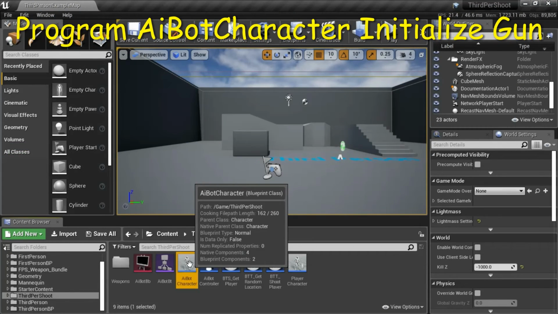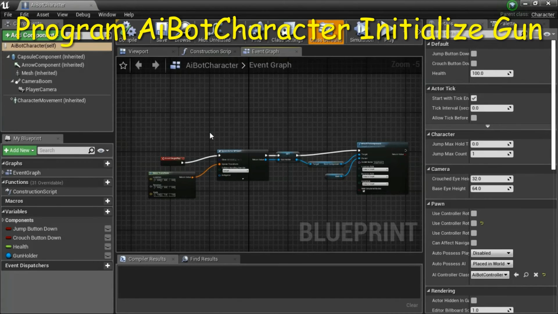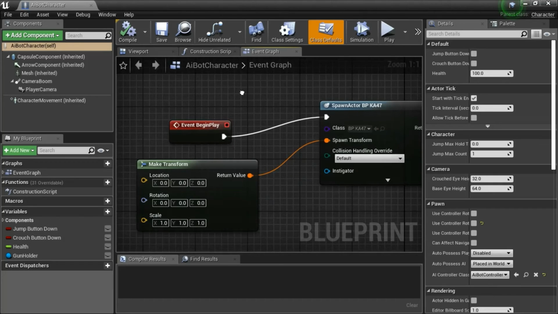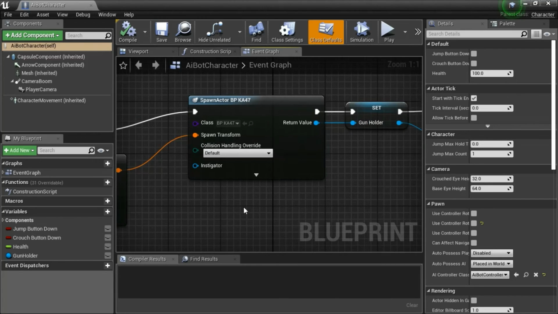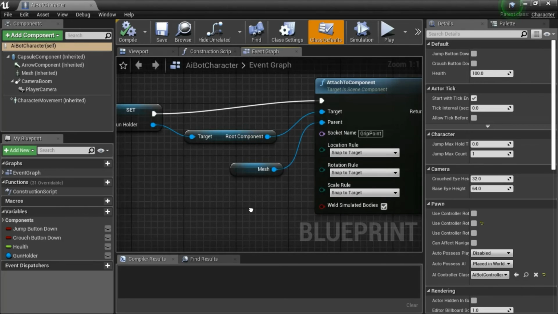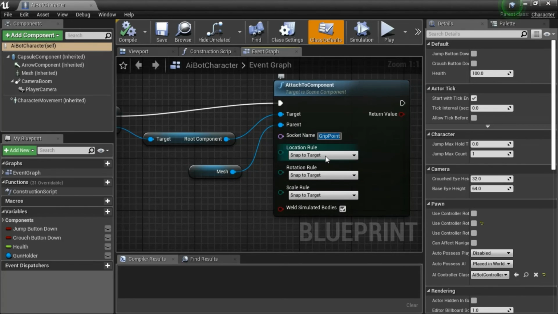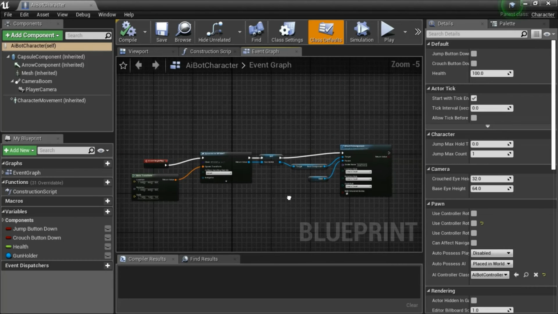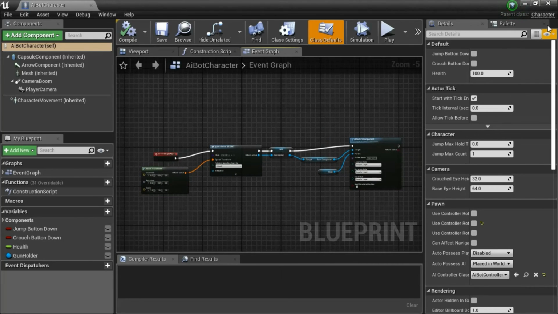Double click AiBot character. This initializes the gun when the game starts. This is BPKA47. This is grip point, snap the target, and snap the target. Compile and save when you're done.